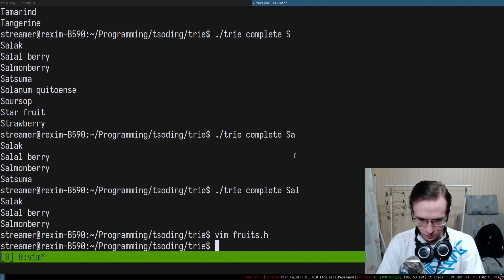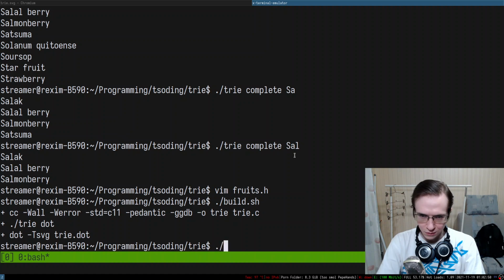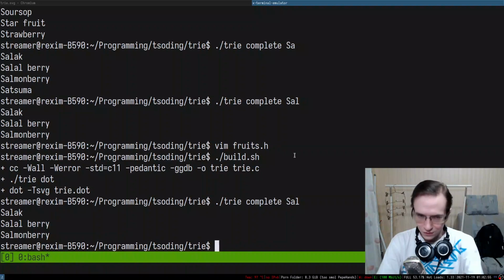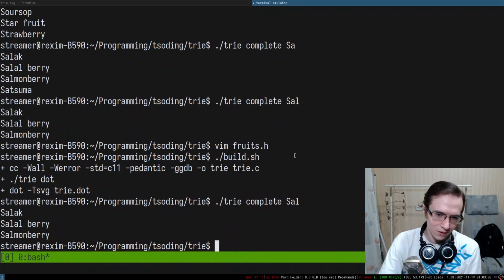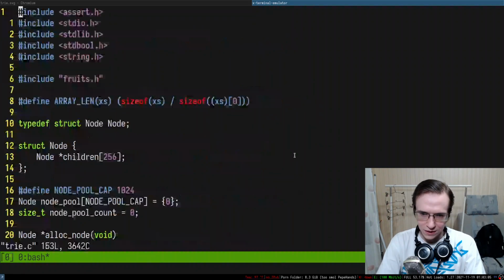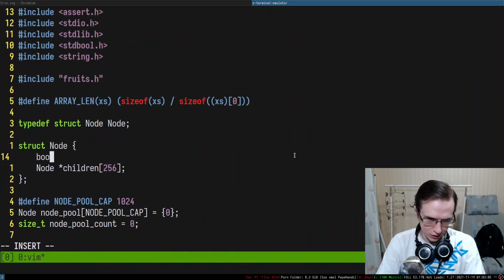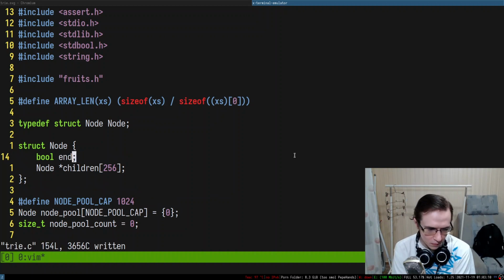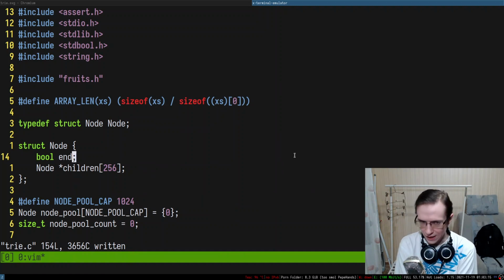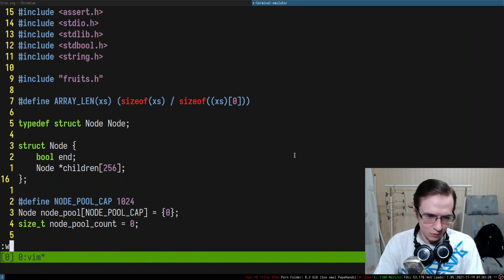We can even try to demonstrate that. I'm going to rebuild everything just in case, and I'm going to say tree complete cell. And as you can see, it was never suggested, because it's completely lost. The way we can fix that is by actually indicating the end of the word in the node. So we can have something like end. When you reach the end of the word, you put true there, and then you use that flag for the auto-completion. Let's see how difficult it is to implement that.